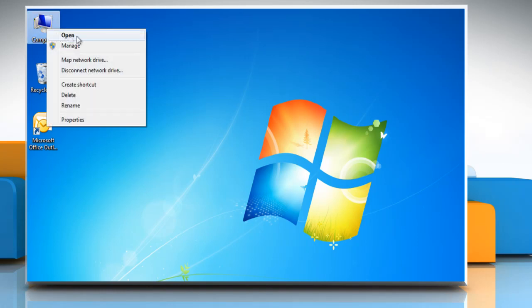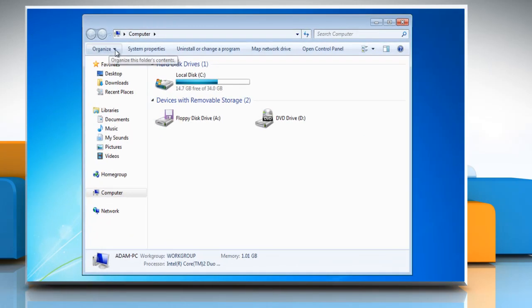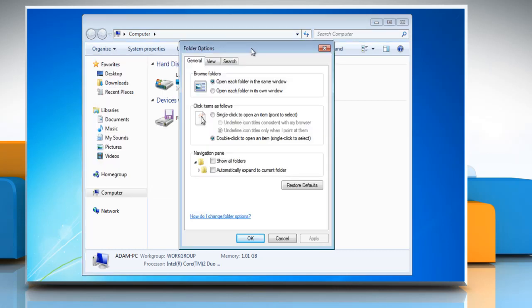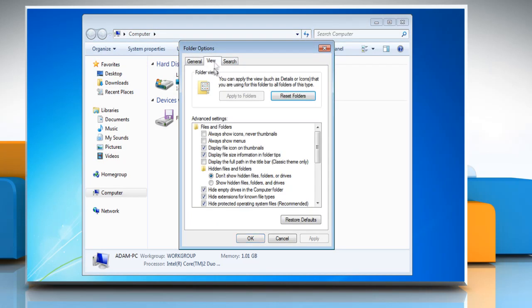To do so, open Computer. Click Organize and select Folder and Search options. Click on the View tab and select the radio button next to Show Hidden Files and Folders, then click OK.